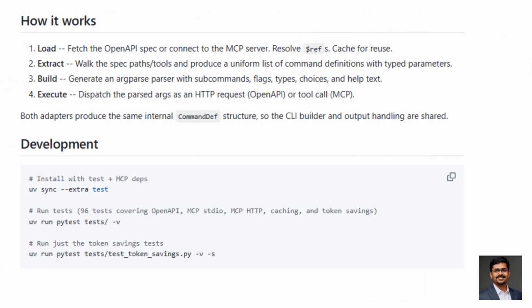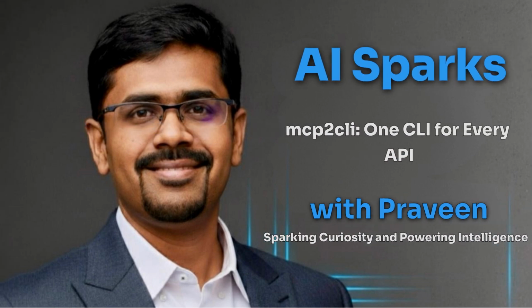This design changes how we think about AI tool usage. Instead of cramming every capability into the model's context, we treat tools like a file system: discover, inspect, execute, just like a developer would. And that's the magic of mcp2cli. One CLI for every API. But the bigger question is, if agents can dynamically discover tools like this, what happens when they discover thousands of them?